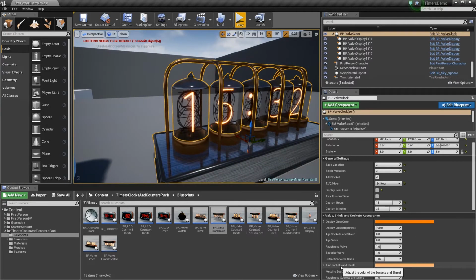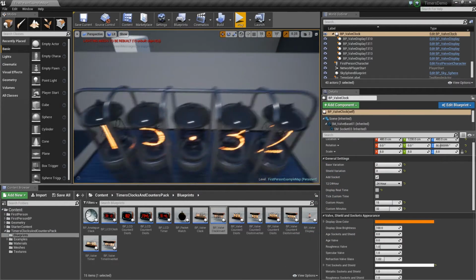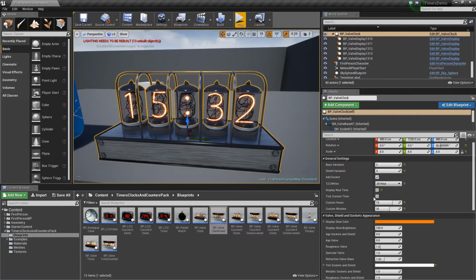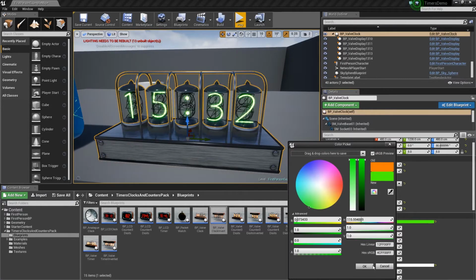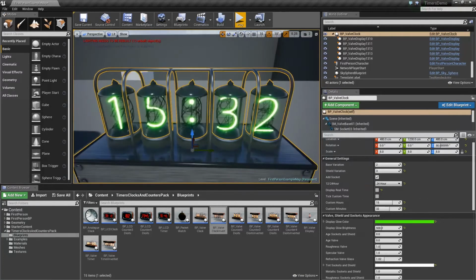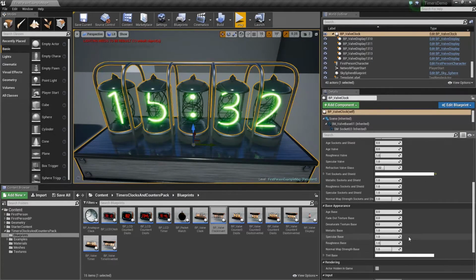So if you want this to be more silver, you can go to the tint of the sockets and the shields and just set that to white. Now I've got a nice silver looking clock. You can also adjust the glow of the numbers to be a different color and a different brightness. You can do whatever you want and whatever works for you. Okay. There's a few extra options because you can adjust the refraction of the glass and the age of the glass separately and stuff like that as well. So you can just play around with these and see what all of the options do.